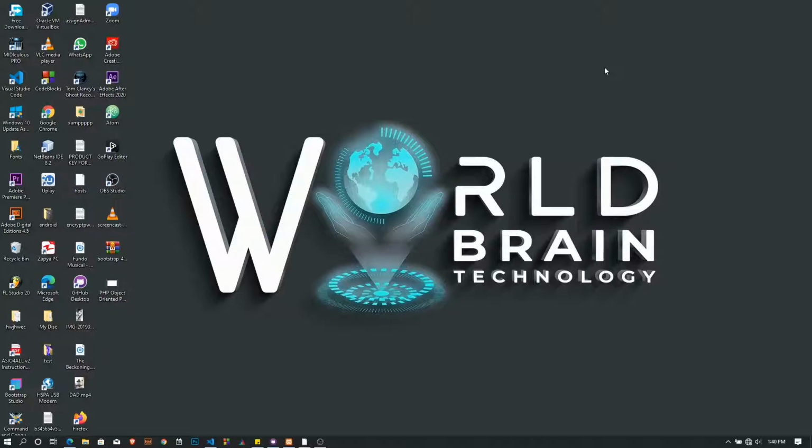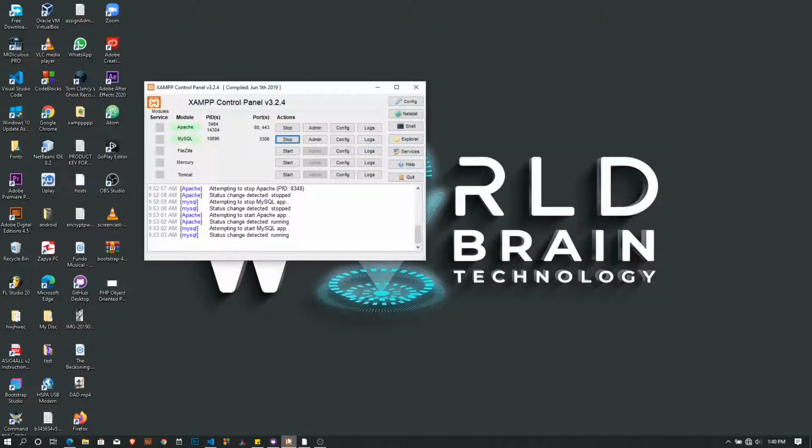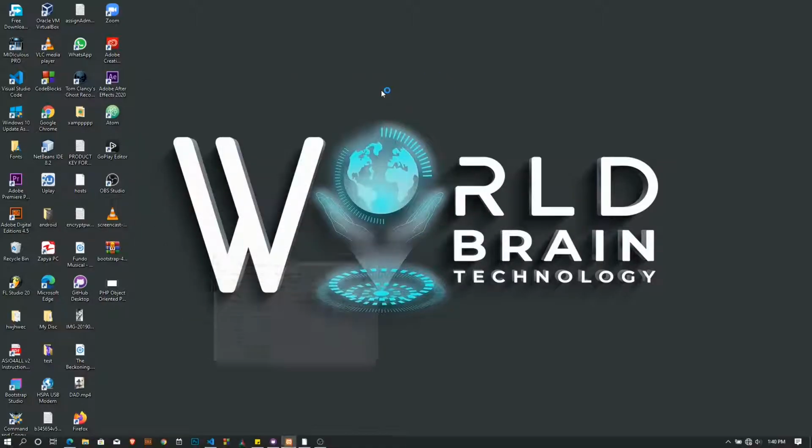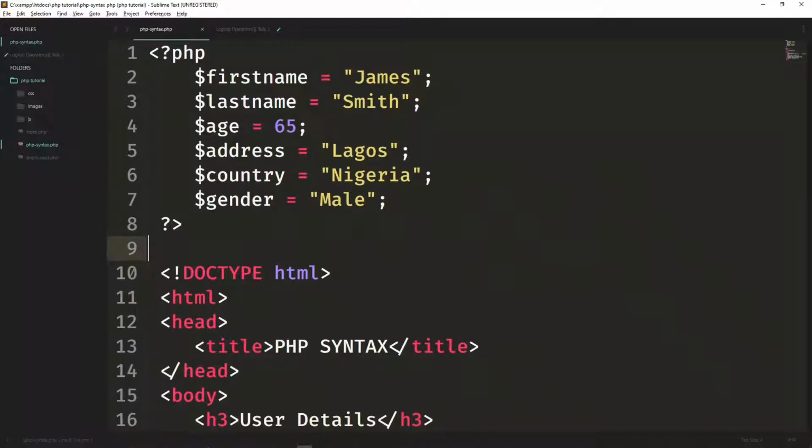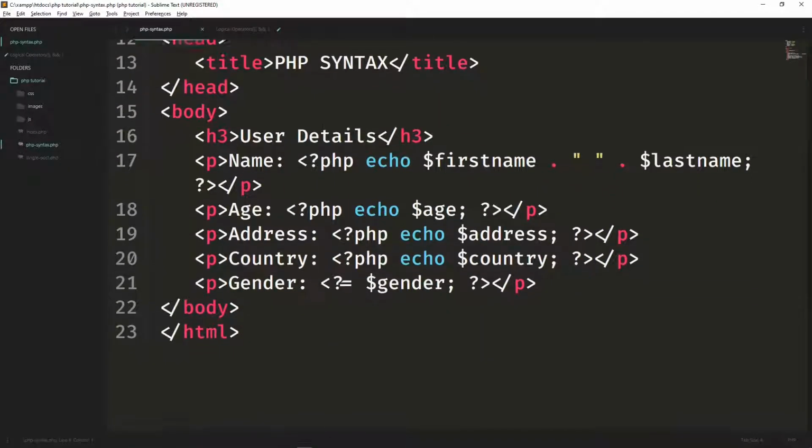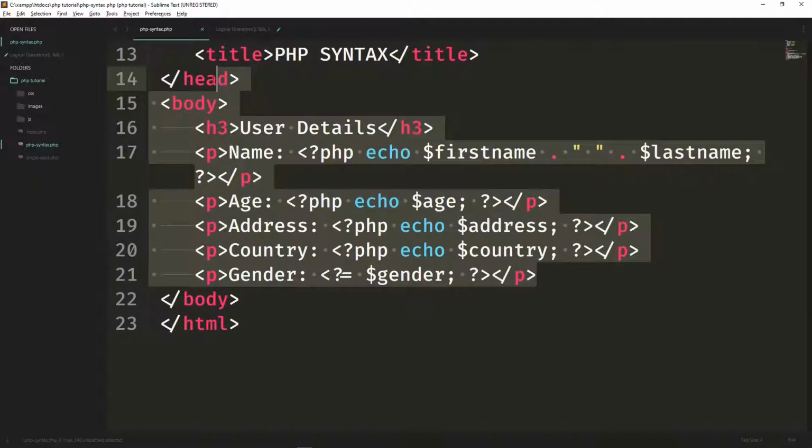So in the last class, we stopped at writing variables and printing them out to the screen. All right, so quickly put on your XAMPP. Okay, my XAMPP is on. Put on the Apache and the MySQL, and then launch your Sublime Text. So we had something nice in our last class.